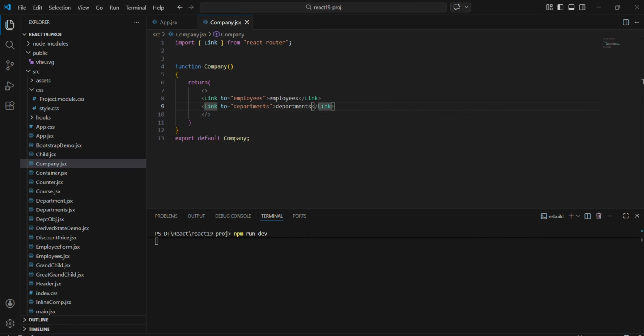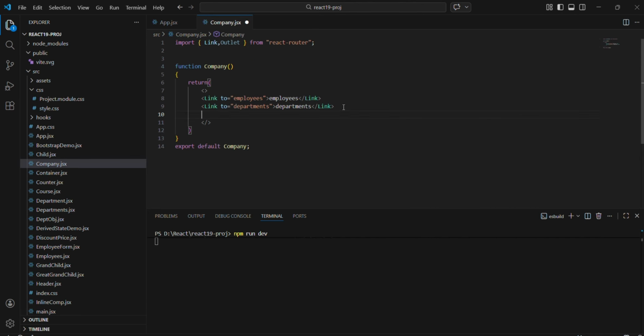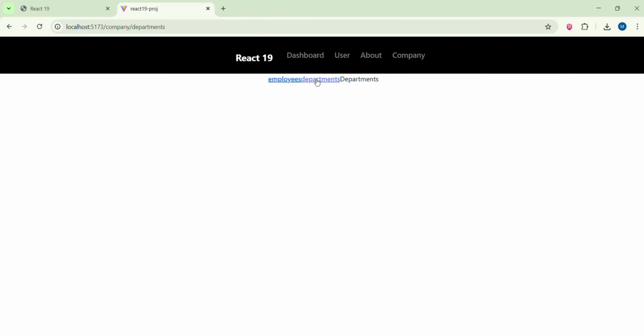To fix this, we have to use outlet in the company component. Now, let's import outlet from React Router. Outlet is a placeholder in a parent route that renders the child route components. It tells React Router where to display nested route content. Now, test it again in the browser. The child routes employees and departments should display correctly inside the company component.